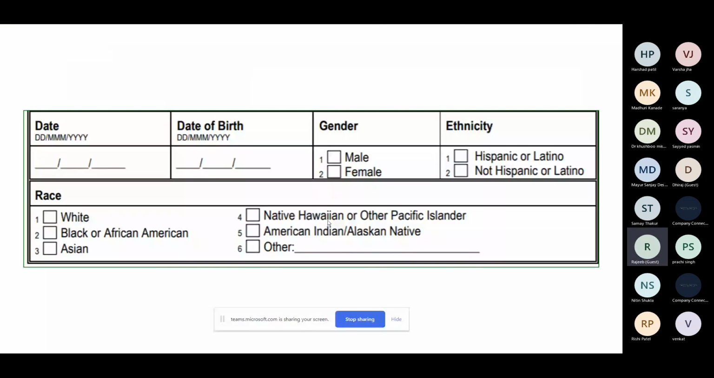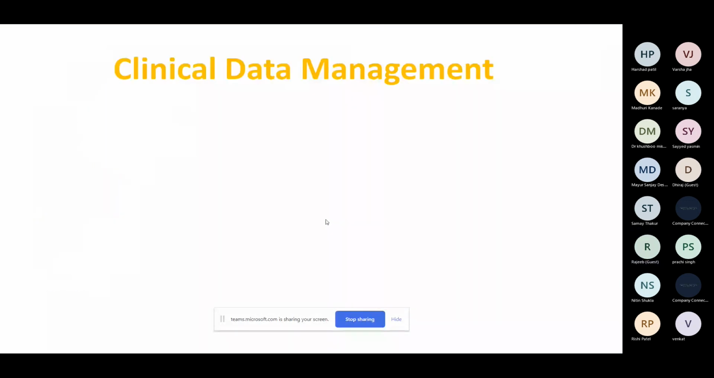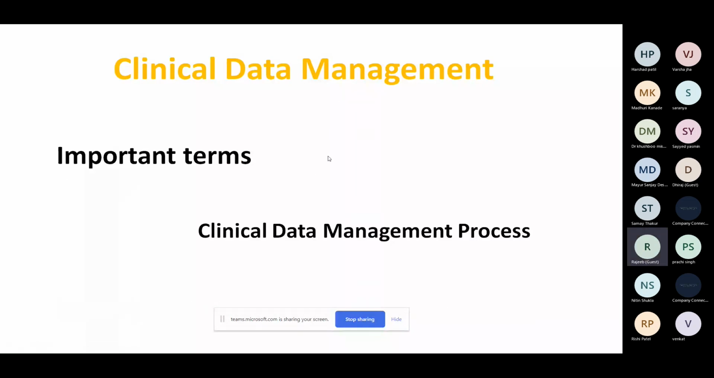So, hello everyone. I'm going to teach you a few aspects of clinical data management. I'll try to cover two things: the important terms that we use in clinical data management and the clinical data management process. It's a huge process, and the time limit is 30 minutes. So I will try to cover as much as I can, and you can park your questions for the later part of the session.